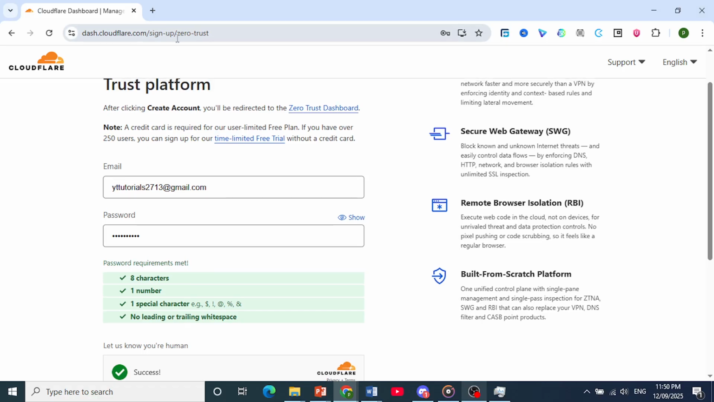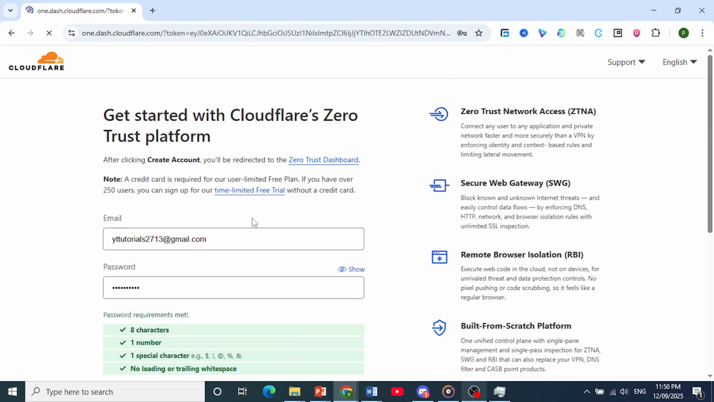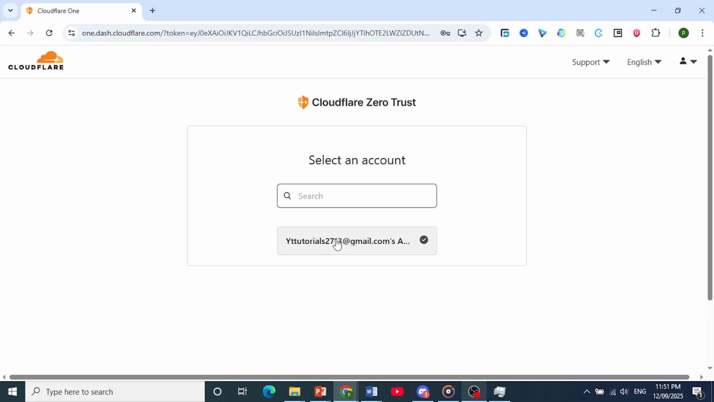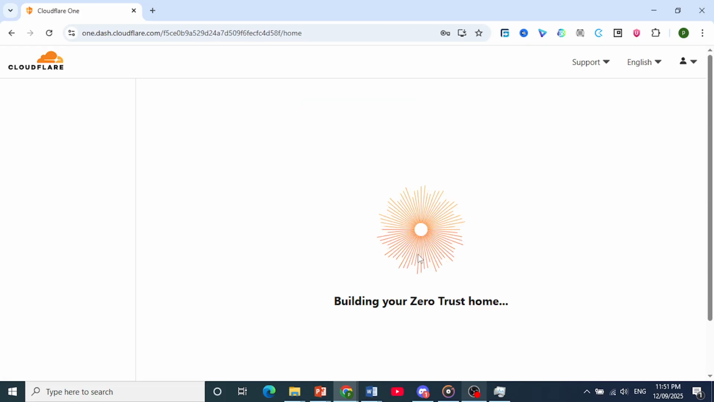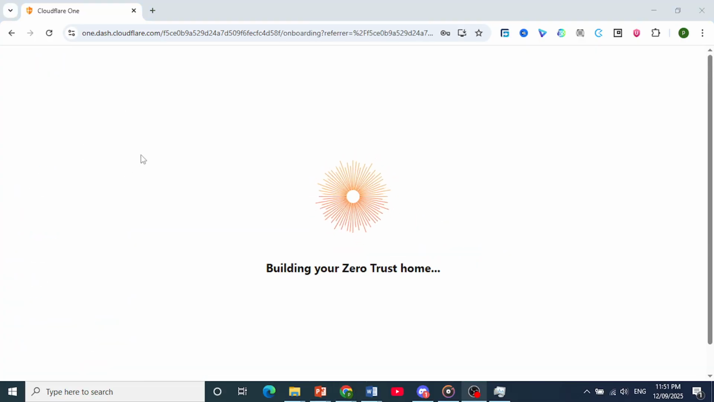So we're proceeding with Zero Trust, as you can see right here. So just give this a few seconds to go ahead and initialize. And now you'll be redirected right here. Okay, so we'll close this. And now it's building our Zero Trust home. So we just wait for a bit. And now you can select your account. We'll choose this email. There you go. And now, as you can see, we are getting it to our dashboard.